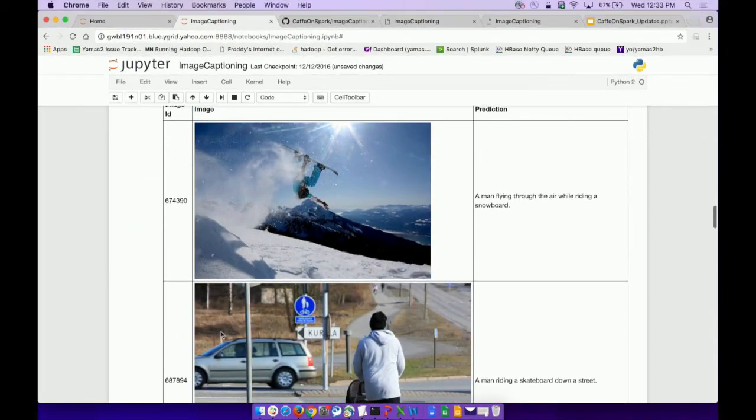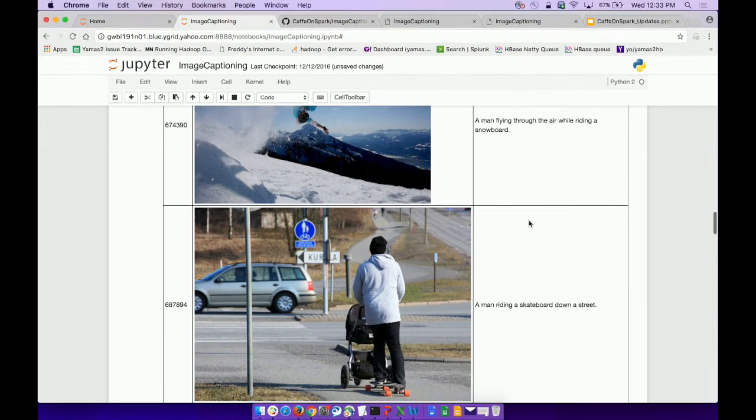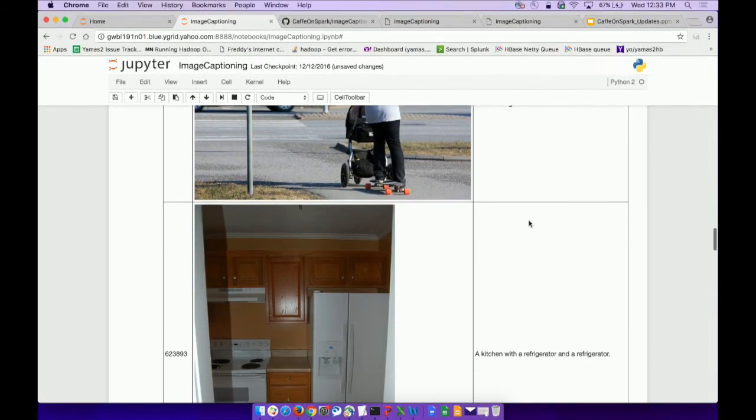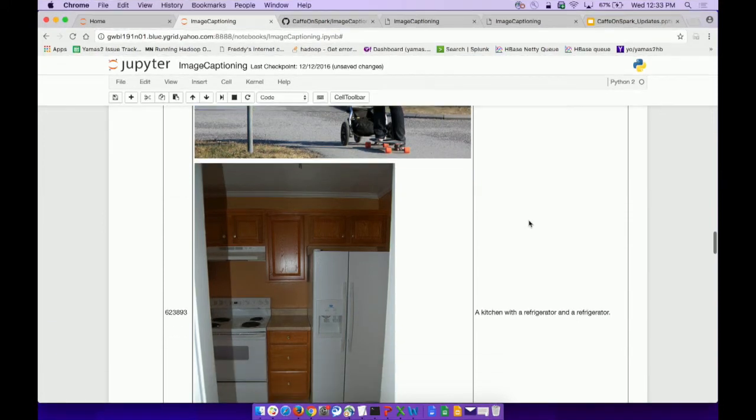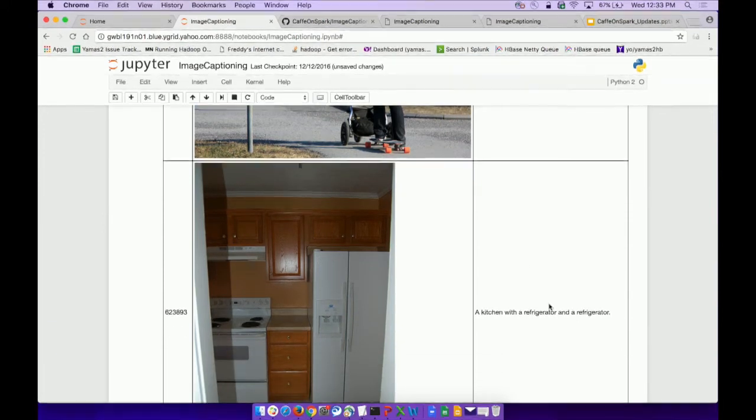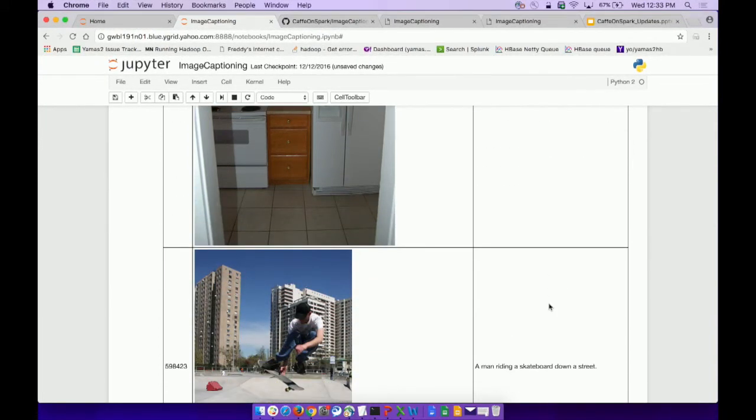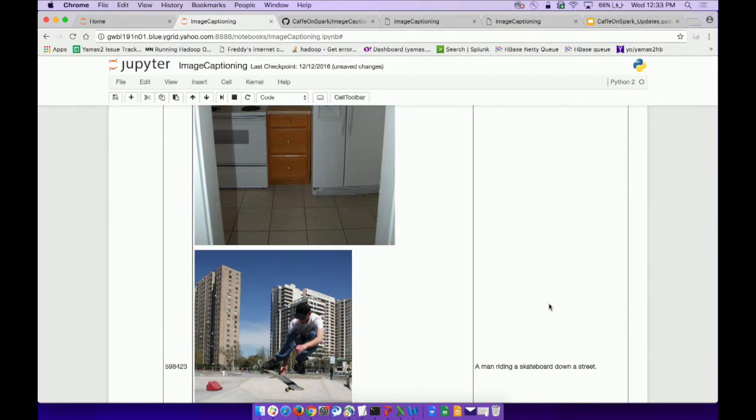So here are the images and the captions. These are unlabeled images, and the machine has generated these captions. A man flying through the air while riding a snowboard, a man riding a skateboard down a street. Pretty impressive for 95,000 iterations. A kitchen with a refrigerator and a refrigerator. This is more to do with the language modeling, because language models work like that sometimes. If you give more or fewer iterations, you will see different captions, and I'll show you an example of that too.